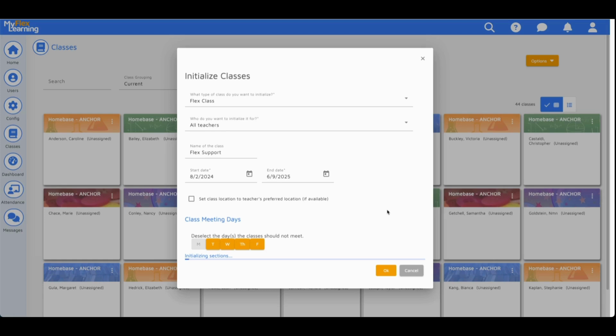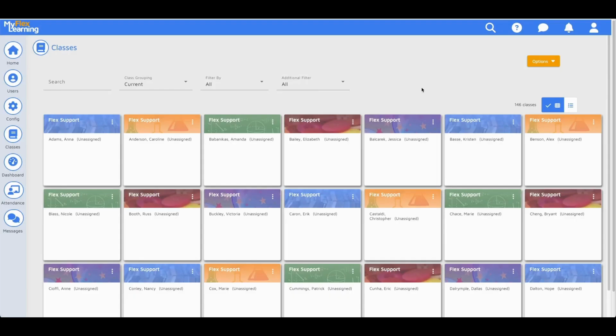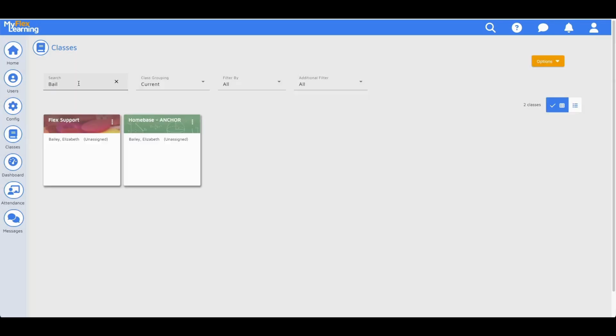Again, this should create these fairly quickly, depending on the number of teachers you have. So you can expect it to run from a few seconds to a minute at the most. You'll now see that my process has completed, and I now have these flex support classes. And for instance, if we look at a teacher like Elizabeth Bailey, let me filter to her classes, and I see both of them here.